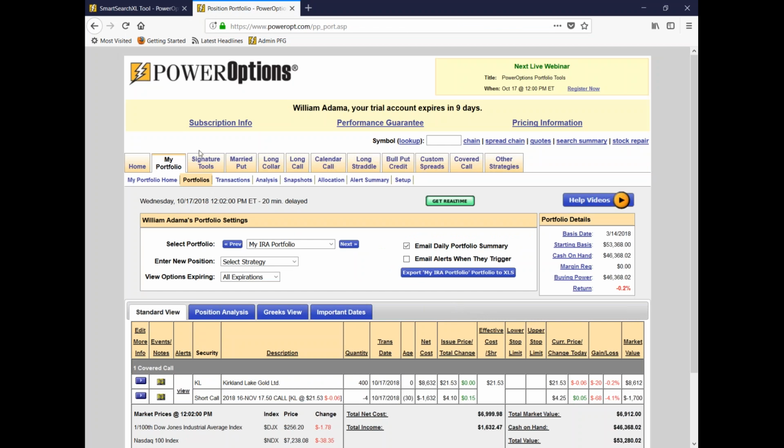Now, notice at the top, we're still in the My Portfolio tab, but now we are in the Portfolios view. This is where it shows us our active and open positions. It's listed by strategy. So we have one covered call. We opened it on Kirkland. We have the symbol and the short call transaction. If this was a collar, you'd have a line for KL, the stock, of course, short call, and the long put. The description of each, pretty simple. Your quantity, the transaction date, and the age.